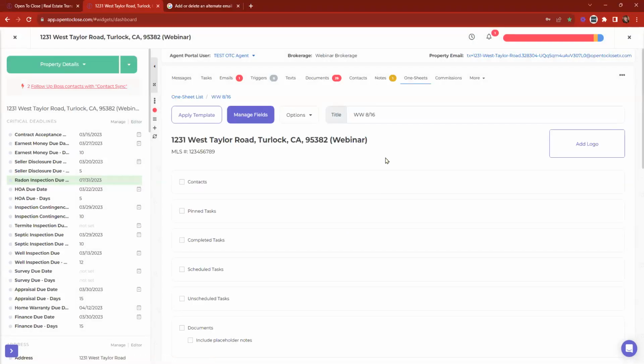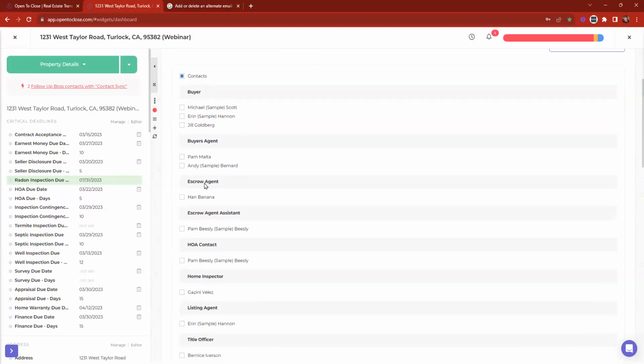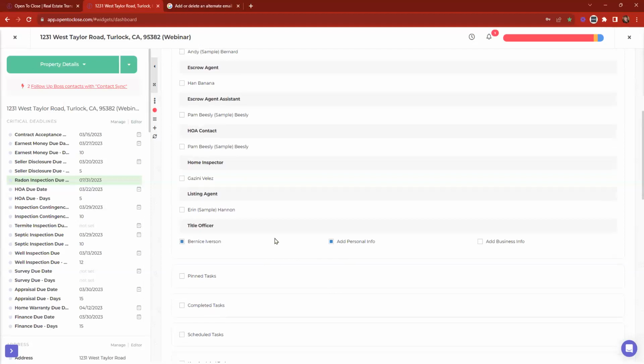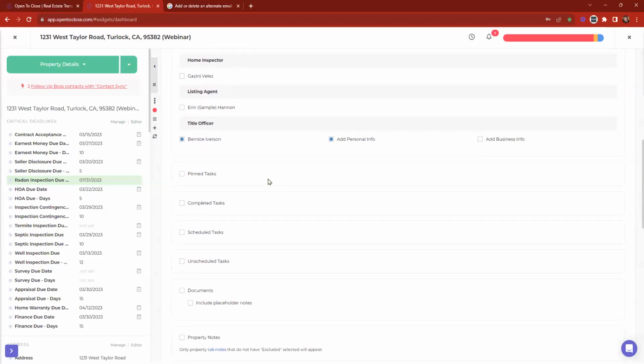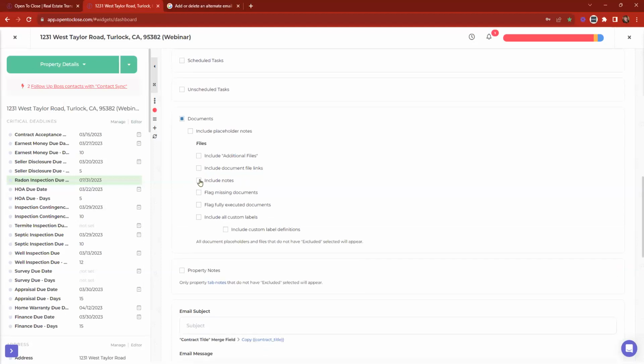Here's an example of what it looks like. We can create it right on the property and say, let me look at the contacts. Here I selected contacts. Now I can select the contacts on here. Let's say I want to bring on all of our buyers and all of their personal information. And I want to bring on our title officer and their personal information. I don't want to bring on any tasks. We'll skip over that. I want to bring on the documents and I want to bring on the flag missing documents and flag fully executed documents.